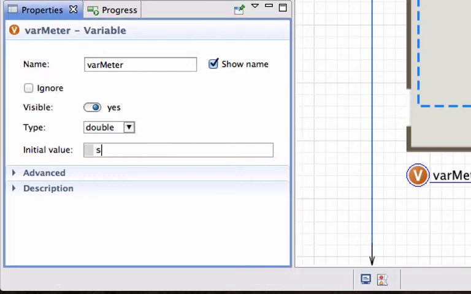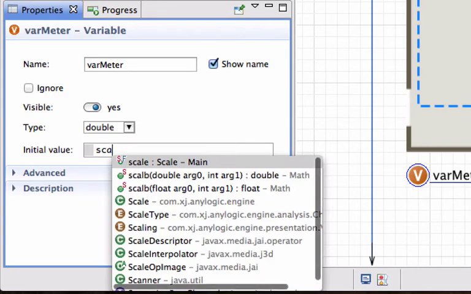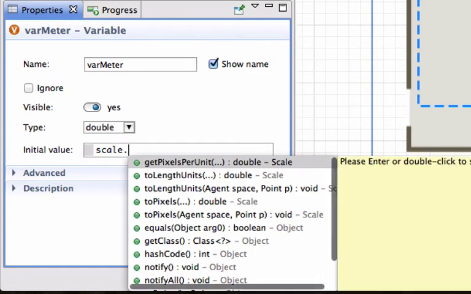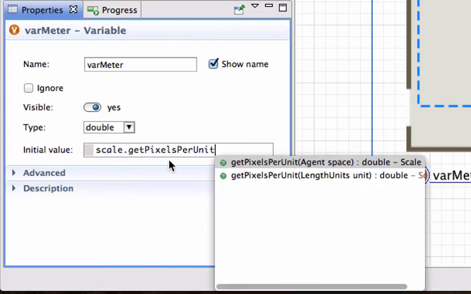So I start typing scale, press control space, it'll pop up a little window, and there you actually see the first option that I can choose is the object scale, which is the name of the object that I've added. To know what methods are available, I press full stop or dot, press control space again, and then the first option actually tells me get the number of pixels per unit, and I know that the unit of the scale is currently in meters, so I can just choose that option.